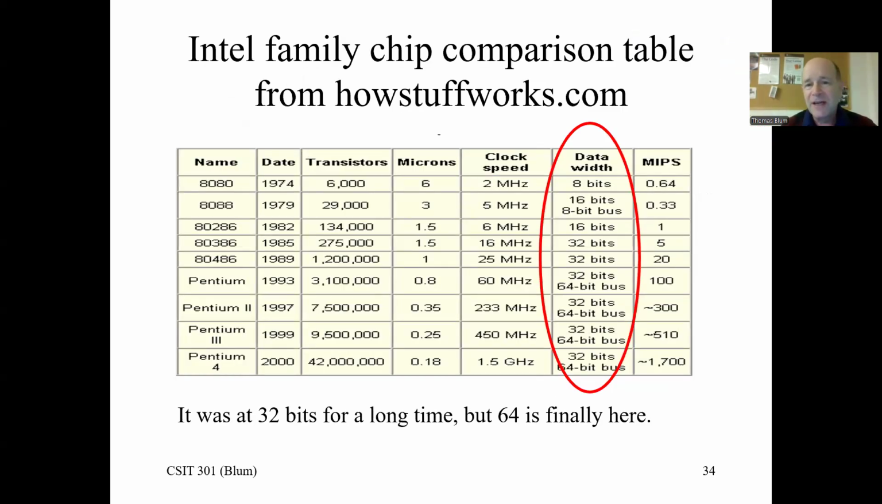So if we look, say, in Intel's history, we see the size of the register slowly building up, small back in the 70s, 8 becoming 16, 16 becoming 32. And then, certainly in my lifetime, the big change was going from 32 to 64.